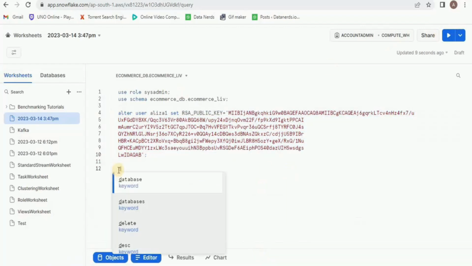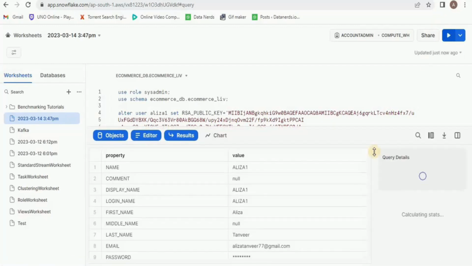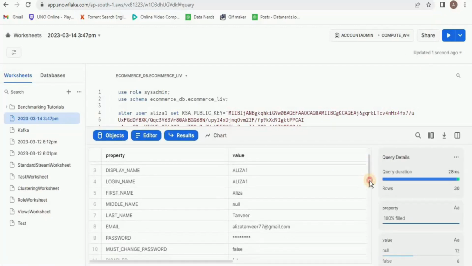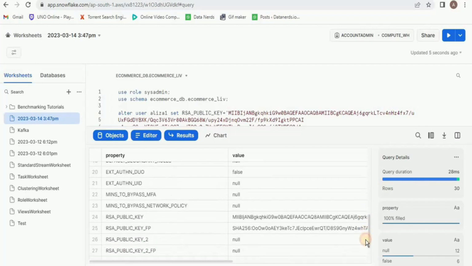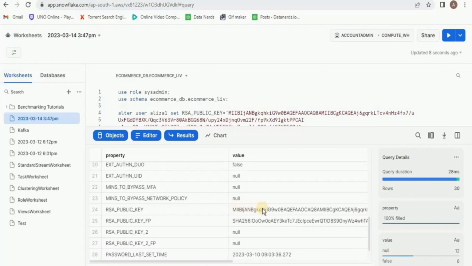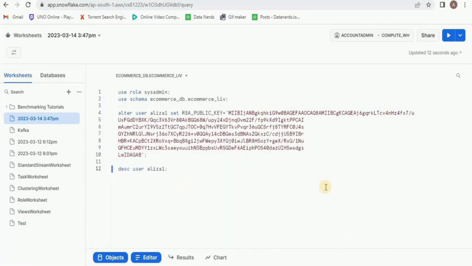Now I am going to describe this user to see whether the RSA public key has actually been set for this user or not. Here you can see different parameters for the user, and in the RSA public key, you can see that this public key has been set. Okay. So this is how you can set the public and private keys for your Snowflake account for a particular user. That is all for this video.